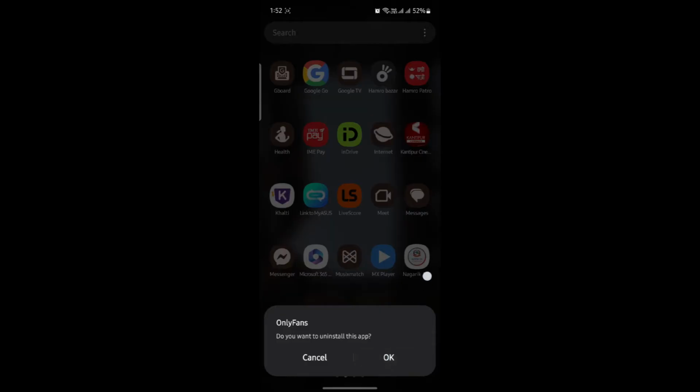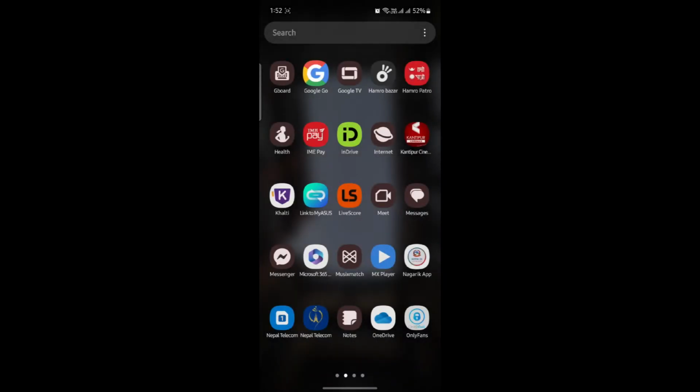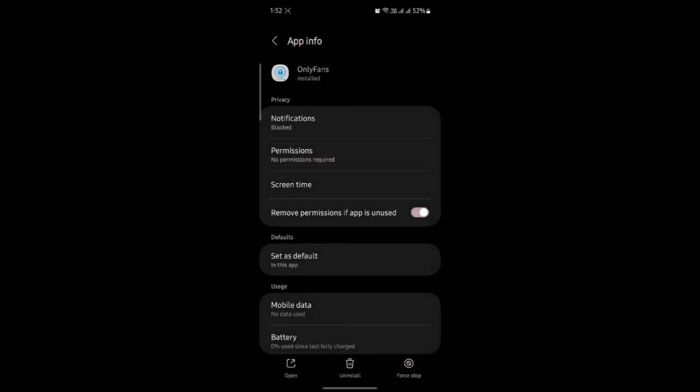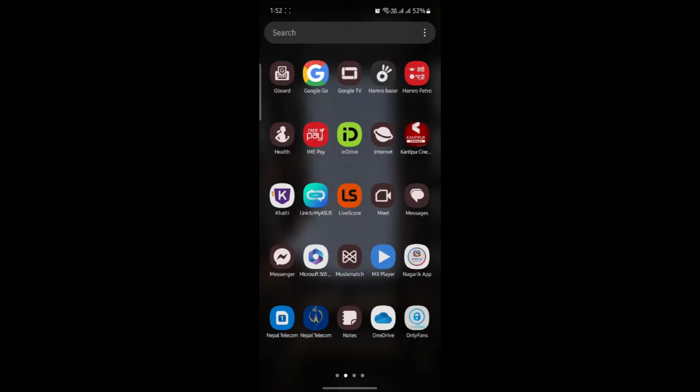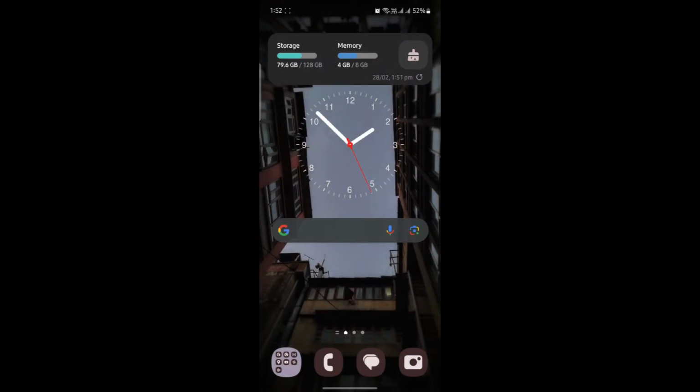Another option to uninstall OnlyFans is by locating OnlyFans on your phone, tapping on it, going to its settings, and clicking uninstall and pressing OK. Shortly after you click uninstall, you can see that OnlyFans will be uninstalled from your phone.